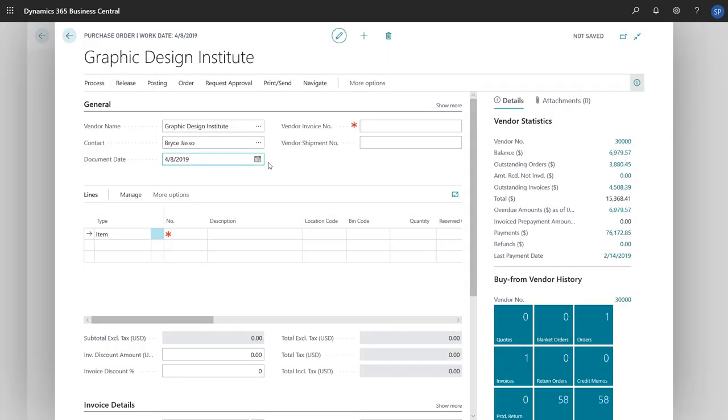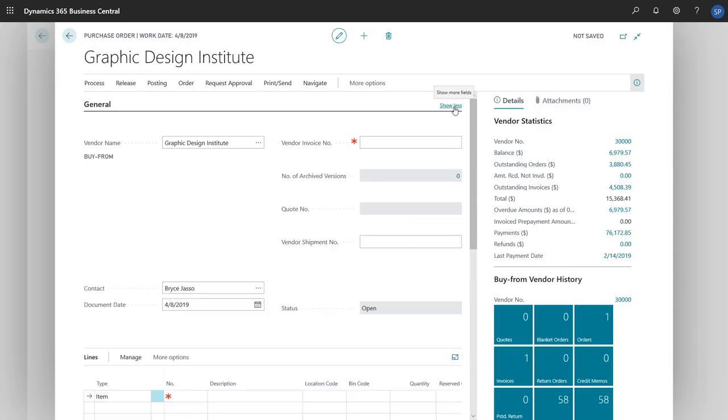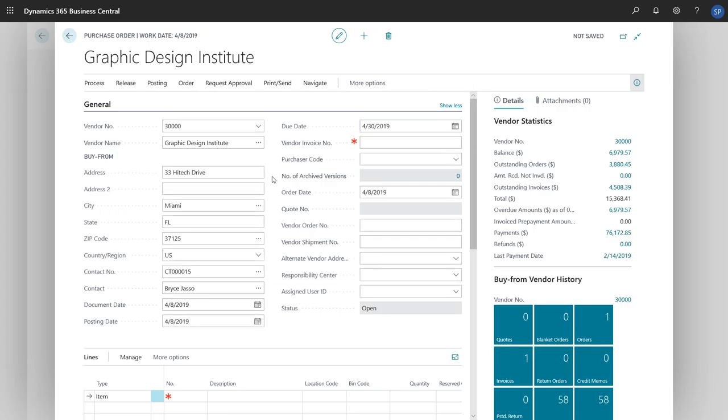When we do, fields in the purchase header are updated with information about the vendor. For example, the vendor's address, contact information, payment terms, and the posting details are copied from the vendor card. If we need to, we can edit this information.